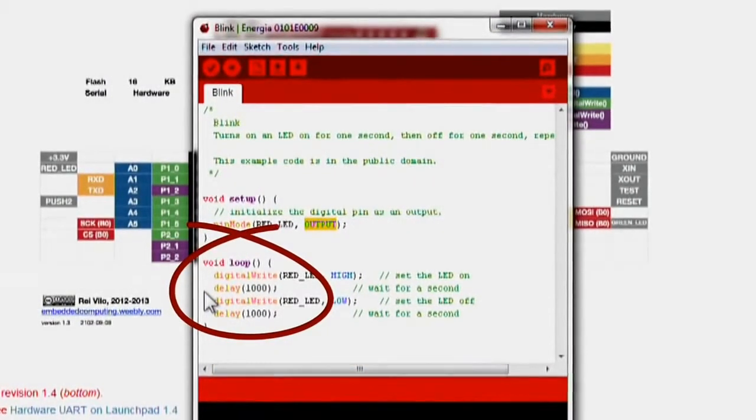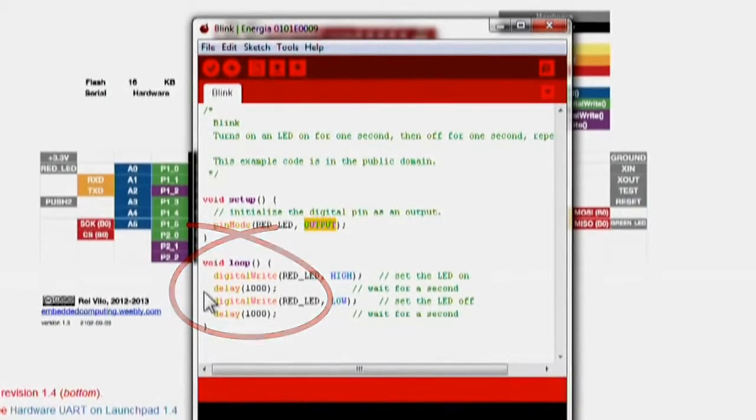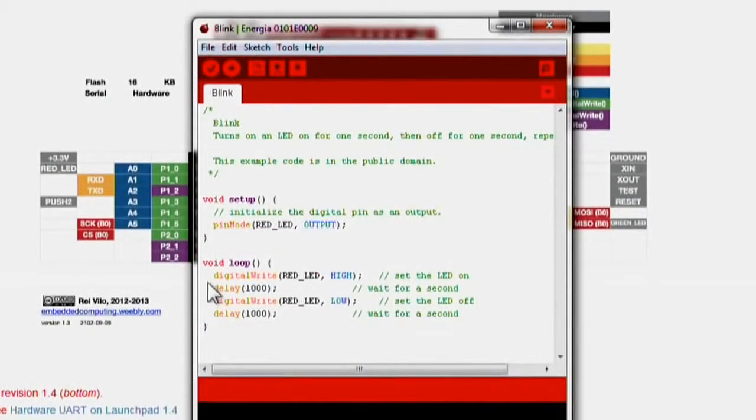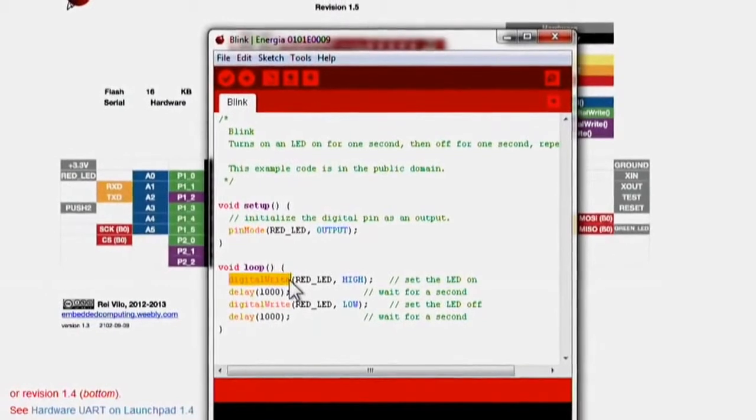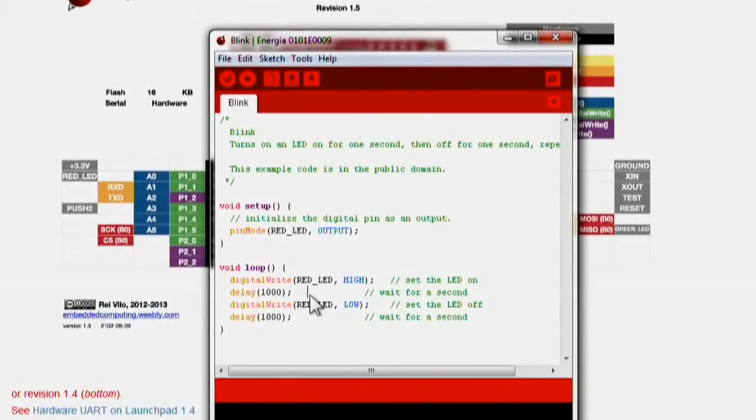We use two functions here to toggle the LED on and off. The first function is digitalWrite. This function sets our pin on or off. Much like the pinMode function, digitalWrite accepts two parameters. The first for the pin we want to toggle, and the second for the state that we want to toggle the pin to. So we can see that we do this twice in our loop function to toggle the pins to high and then low.